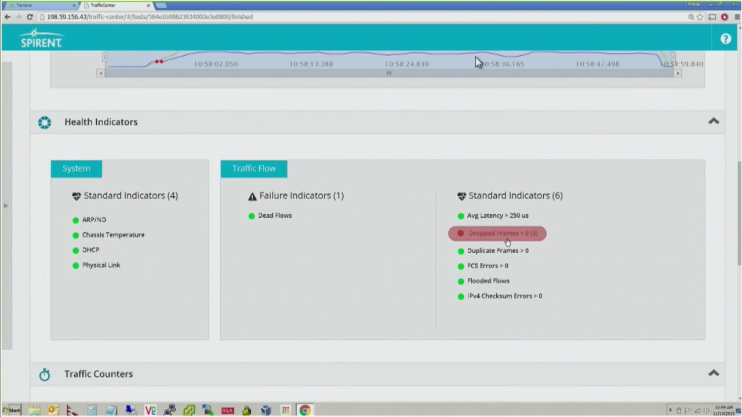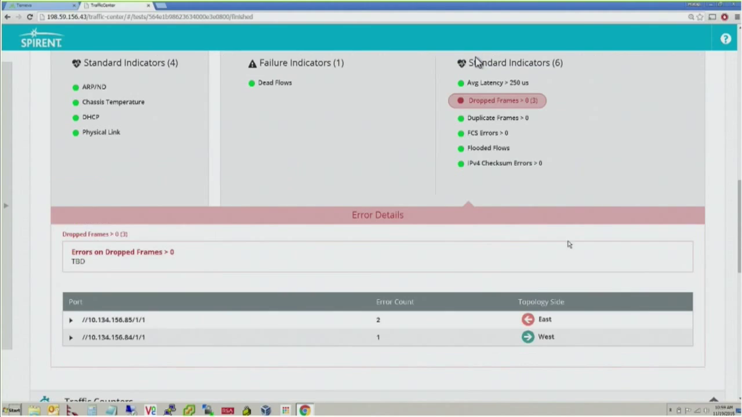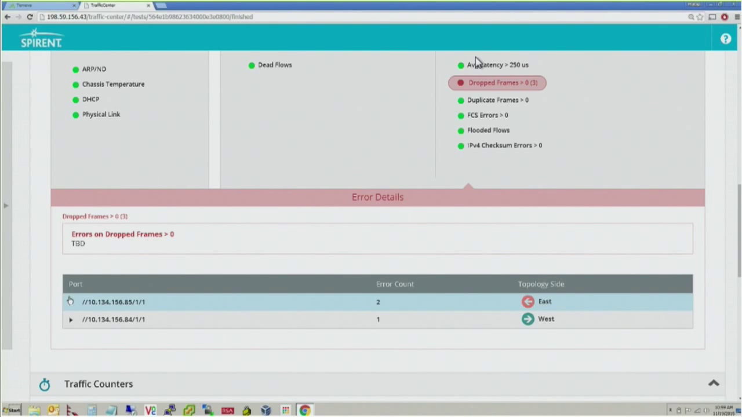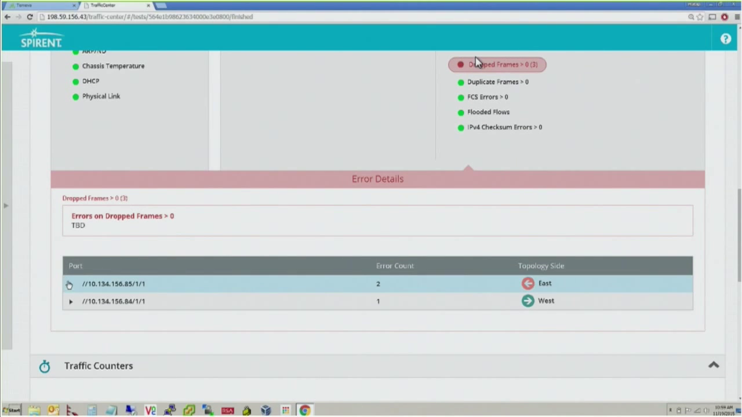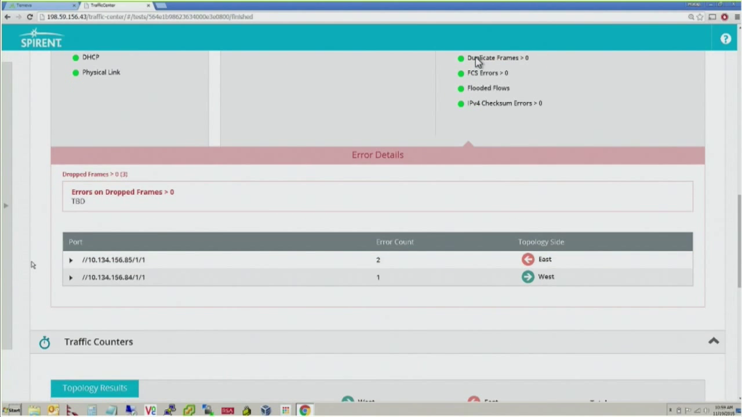Okay, and there's a summary of the indicators, what happened. I can choose that, select that, and it shows me more details. And then you'll see TBD there right now, where it says errors on drop frames, but in some of them we'll tell you. Like if you have an ARP failure, we'll give you recommendations on what to do.